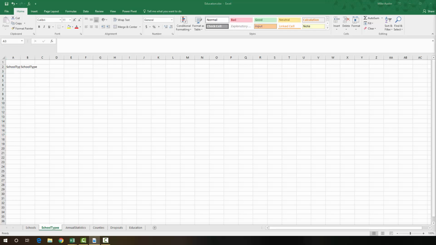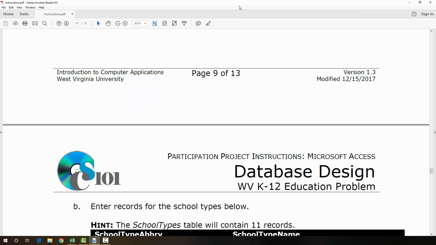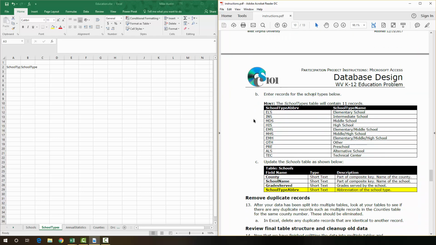And this is kind of skipping ahead, but it's going to be really beneficial to do this right now. So what I'm going to do is, this is actually under 12B. Just going to kind of move this to the side here so it's easy to see. And what I'm going to do is just type in these abbreviations, and I'm going to just make that the full thing, school type name. Type in the abbreviations right here on the left, and then the school type names, the full names on the right. I'm just going to copy and paste from the instructions.